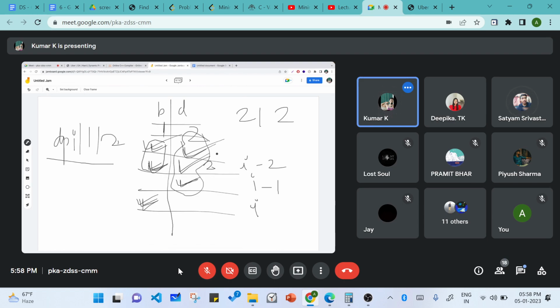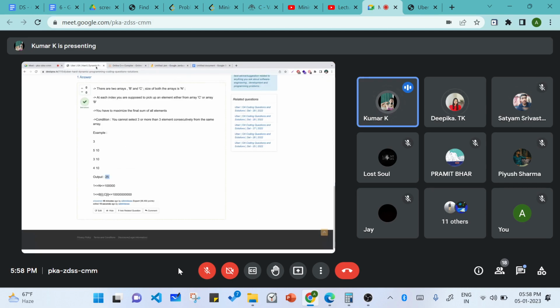Guys, did you understand why I did not include dp of I minus 1, 2 comma 2? Because if I select these two, it will join with this element and it will become 3. It is written: don't take 3 or more than 3. Okay? Clear, guys? Clear, Deepika? Clear, everyone?